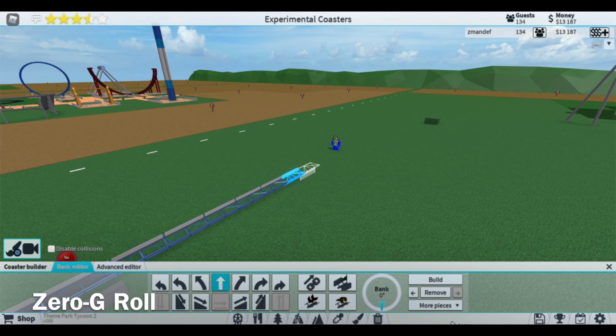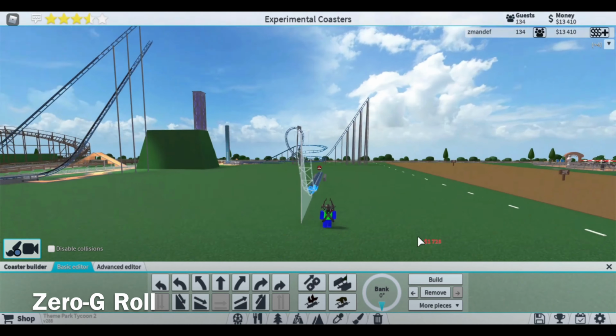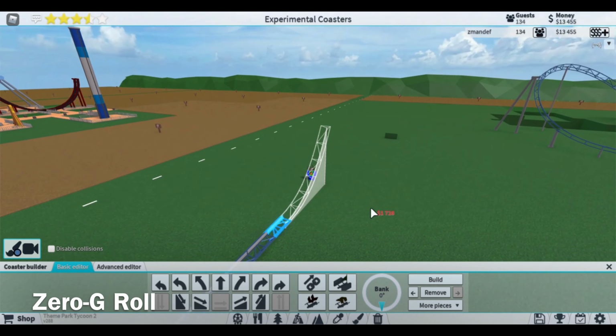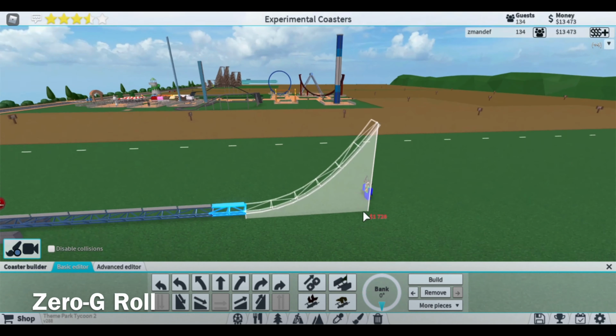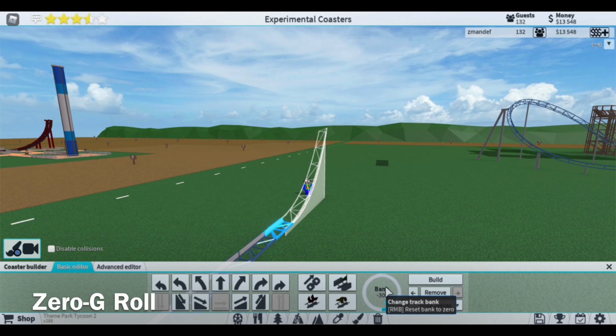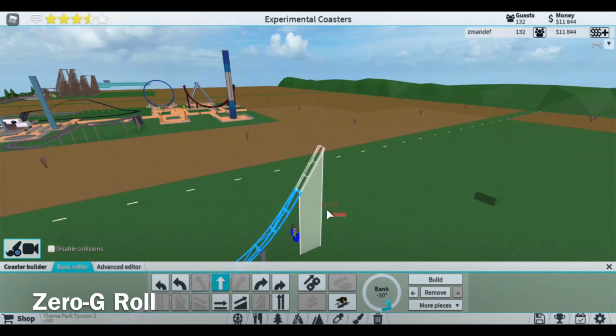This next inversion is fairly simple as long as you know how to bank. What you're going to do is start by using a steep slope up, and you are going to have to bank it at least 30 degrees. Any less in the next piece won't be able to get you into an inverting position. You can go over that, but it has to be at least 30.